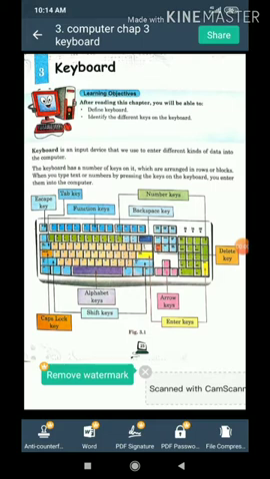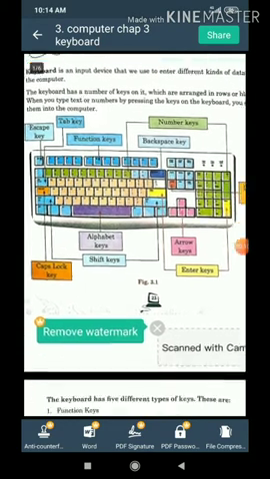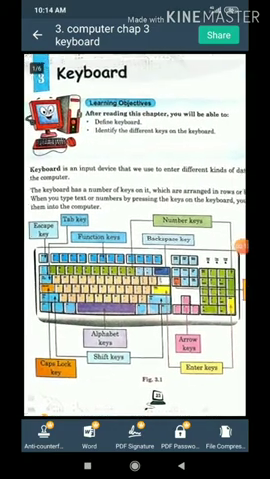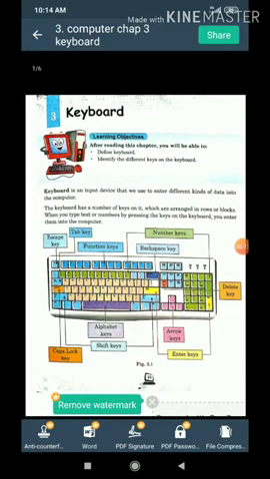Fine. The keyboard has a number of keys on it. You can see here in the diagram the different kinds of keys, and they are mentioned, right, with the name of each key. Here you can see so many keys, and all of them are mentioned. So in this chapter we will learn the function of these keys.